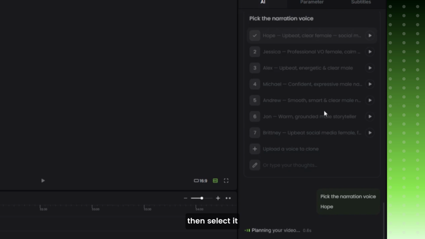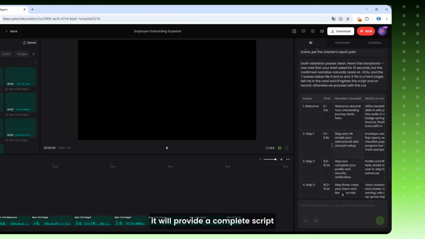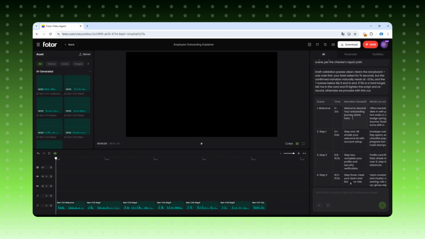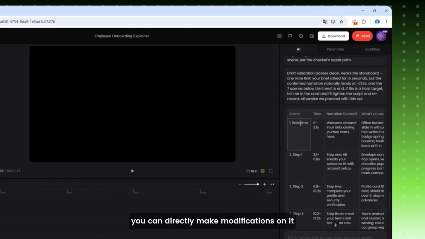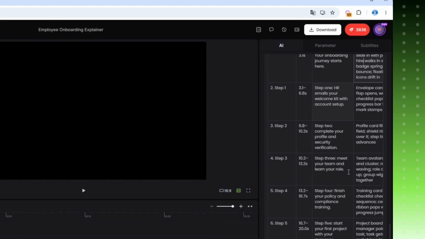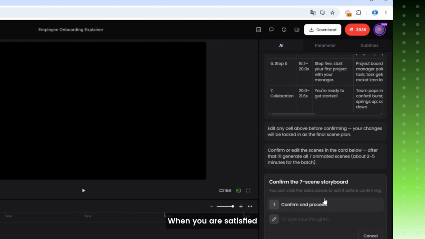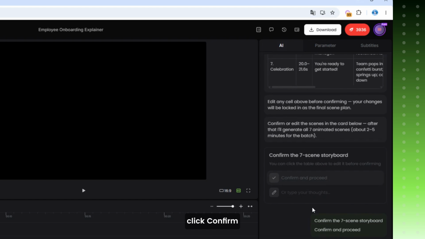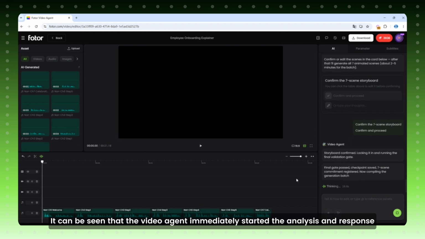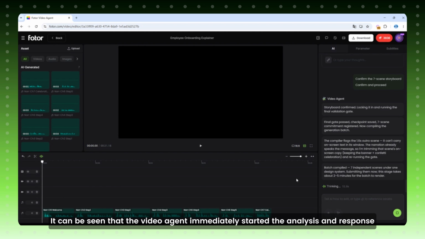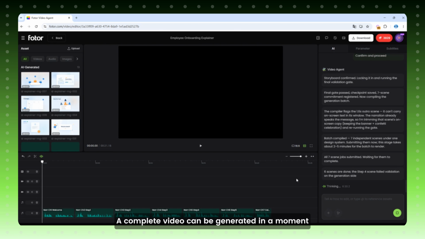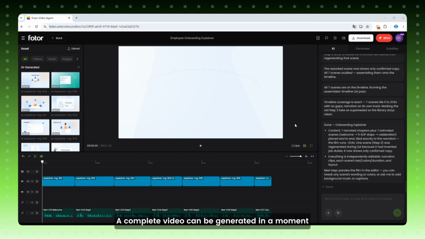Then select it. After that, it will provide a complete script. If you are not satisfied with the script, you can directly make modifications on it. When you are satisfied, click Confirm. It can be seen that the video agent immediately started the analysis and response. A complete video can be generated in a moment.